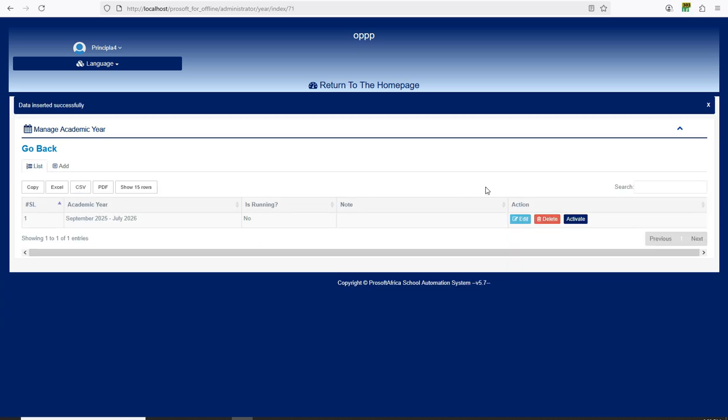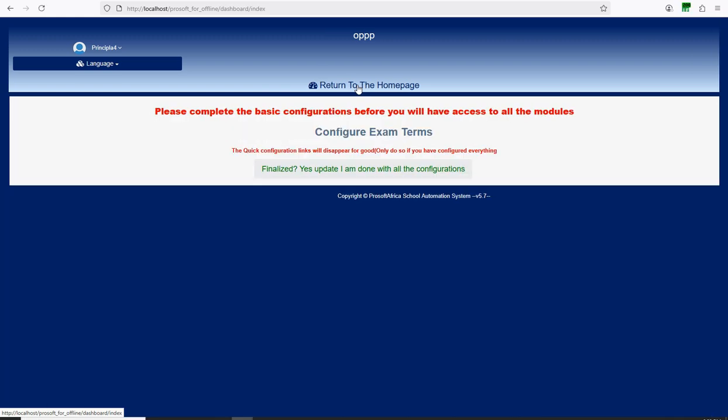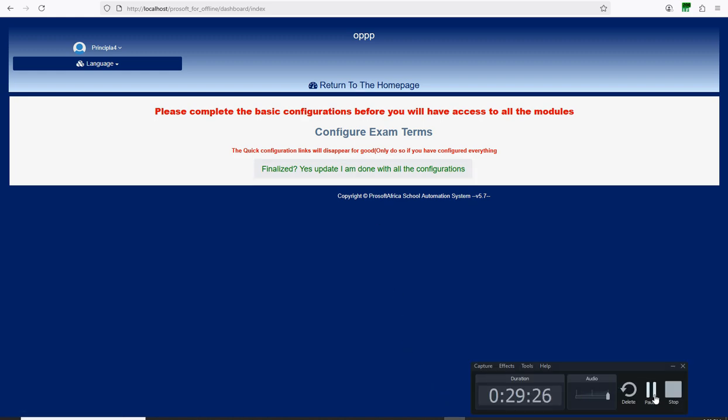Now you have to activate the academic year. You take activate. It is activated. Once you are done, you go back to the dashboard. It gives you the next module to configure. I have clicked there. It tells you the next thing that you have to configure. So these are the steps that you are going to follow, even if it is a manual process.